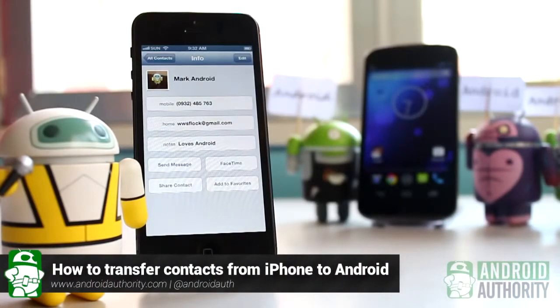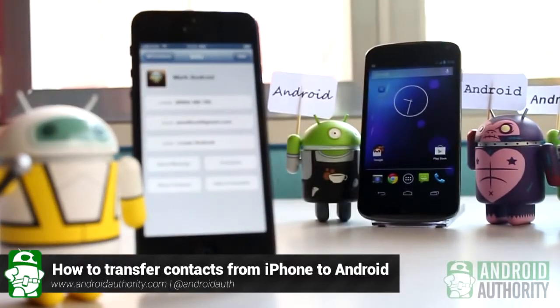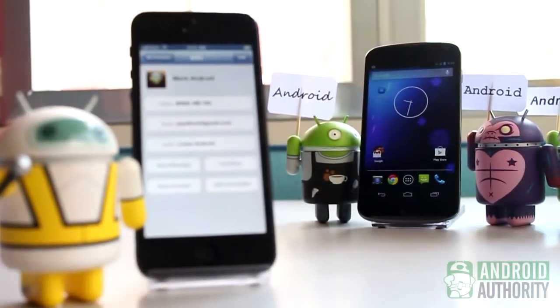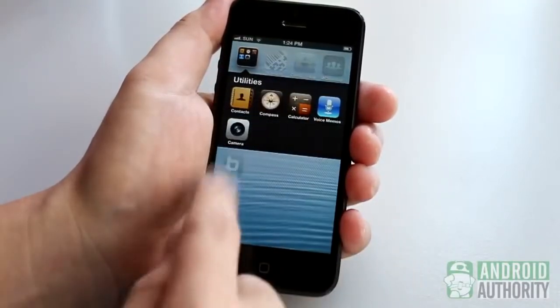In this video, I'll show you how to transfer your iPhone contacts to your Android phone. There are several ways, and they are very easy. The most obvious and simplest way is through the iPhone Contacts app.